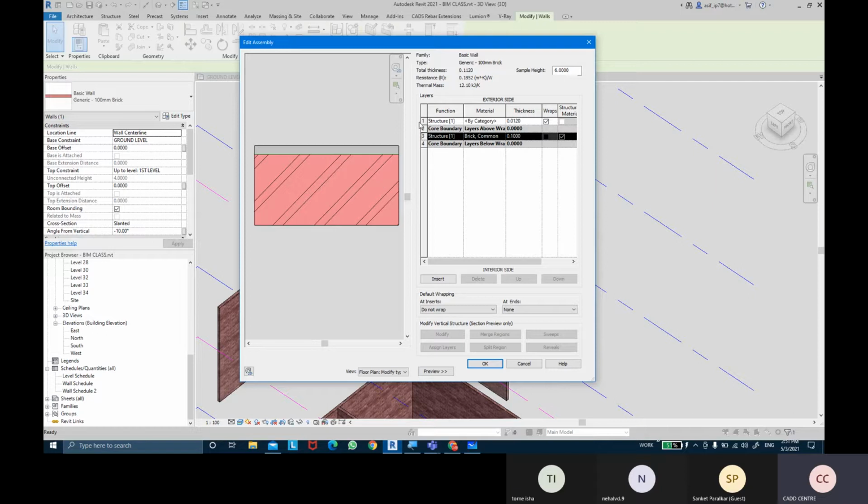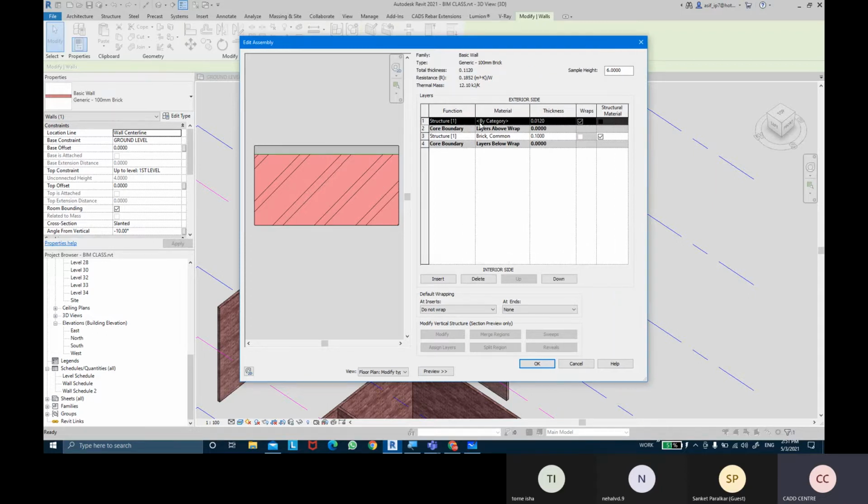So we have given this layer, and we have given the thickness to that layer also. The thickness of the layer has been defined. The material says by category. By category means what? There is no material assigned to this layer. If I want to assign a material of plaster, of wall plaster, I have to assign a material. So to assign a material, we're going to click on this three dotted button at the very end.